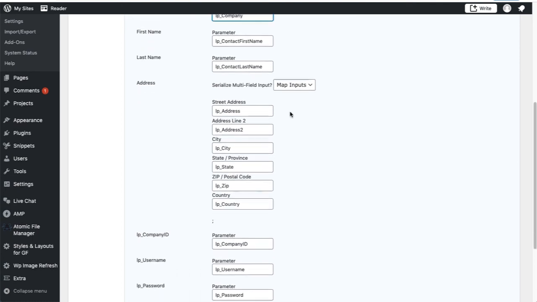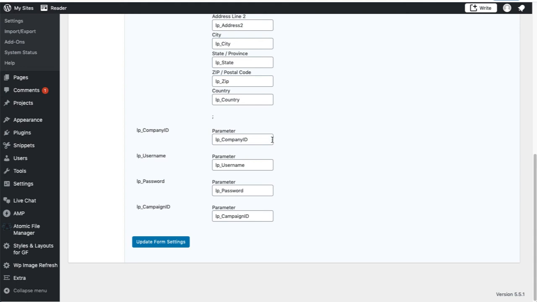Do the same for each of the fields, and repeat for the company ID, username, password, and any additional fields. Click Update on your form settings, and you're ready to go.